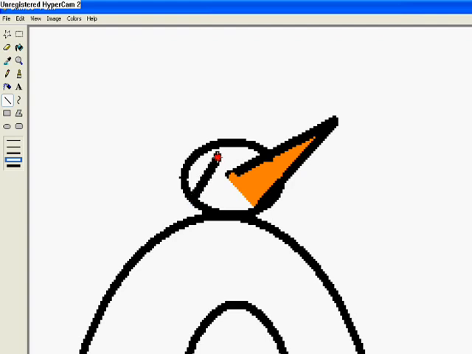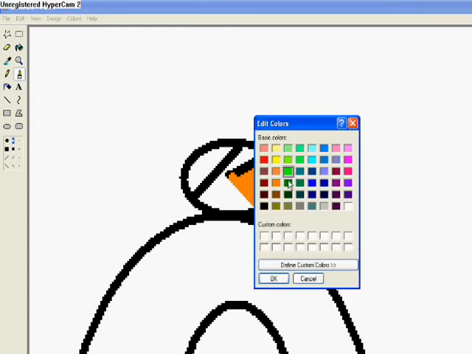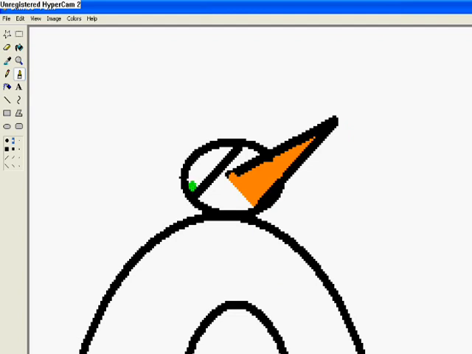Yes, I said propeller hat. Because all penguins need propeller hats. So let's go with a green and red hat design. So first we make the green outlines. Because green's a cool color. Beak is orange. I like green.